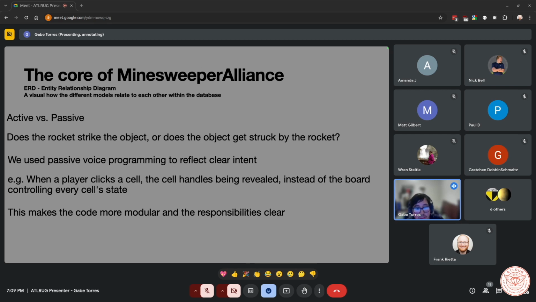Does the rocket strike the object, or does the object get struck by the rocket? Passive programming is when the object gets struck by the rocket. We use passive programming to reflect our clear intent when designing our application with that in mind. For example, when a player clicks a cell, the cell handles being revealed instead of the board controlling every cell state. This makes the code more modular and the responsibilities more clear.